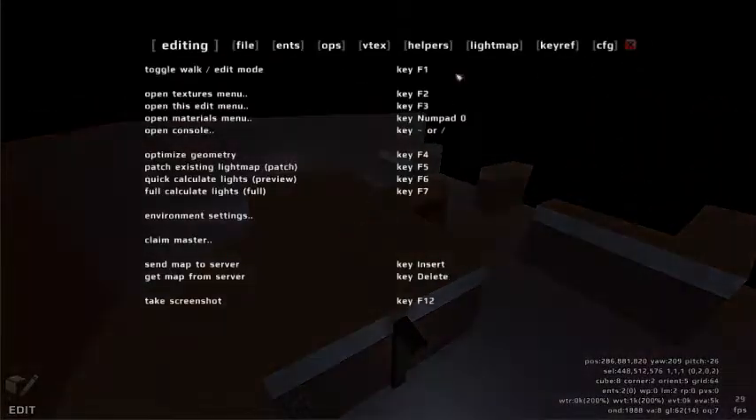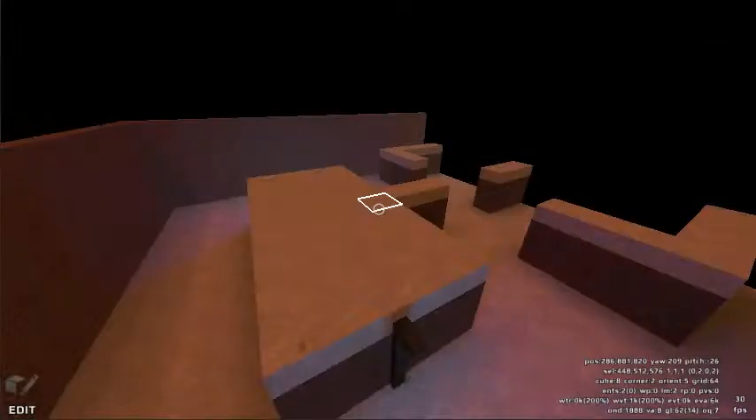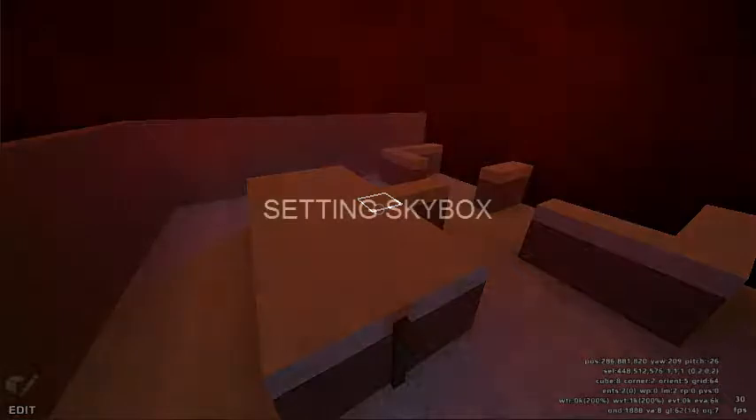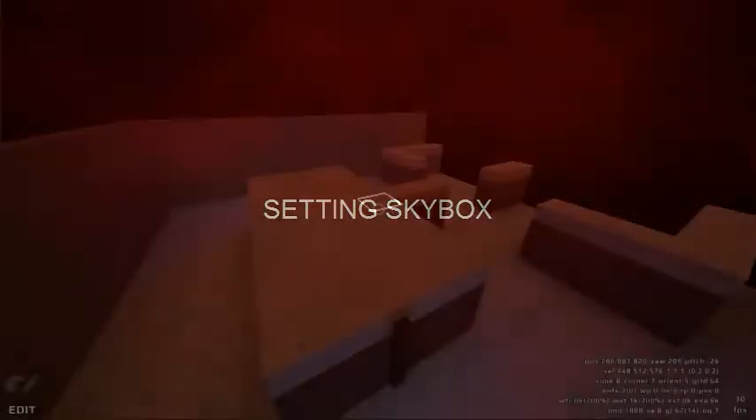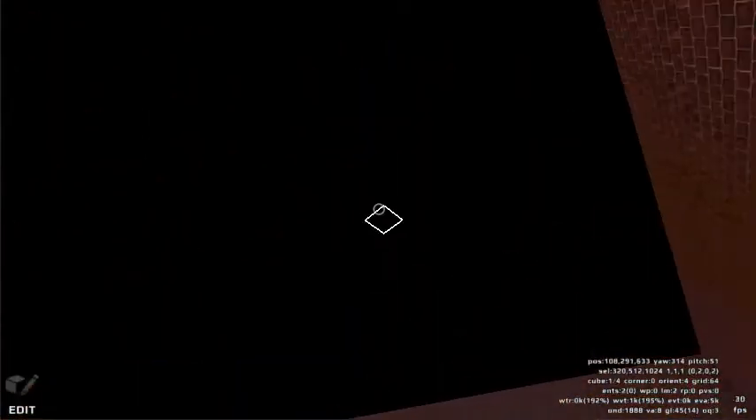To see the effect, we need to recalculate the light map. Full Calculate Lights, or press F7. Lights are emanating from the skybox. Our sky is black because there is no skybox currently set.